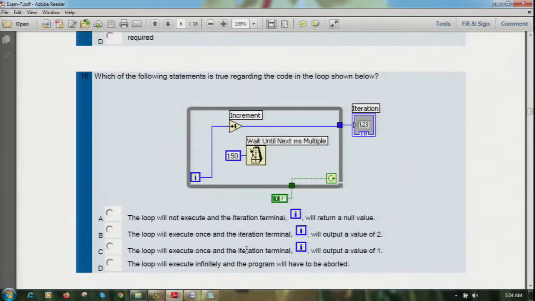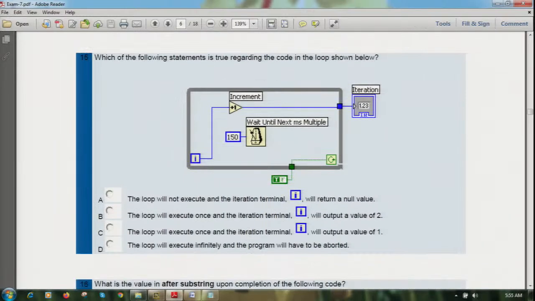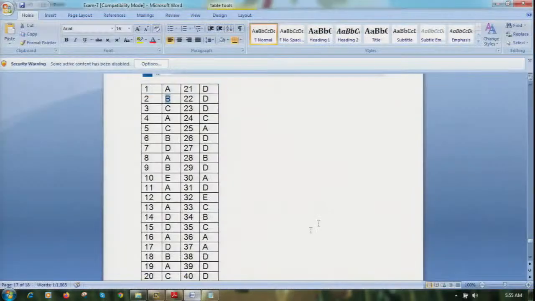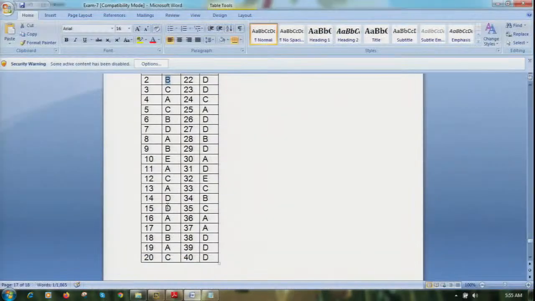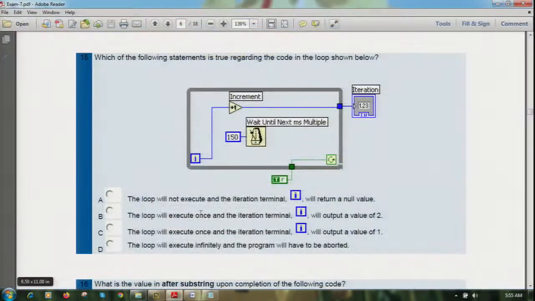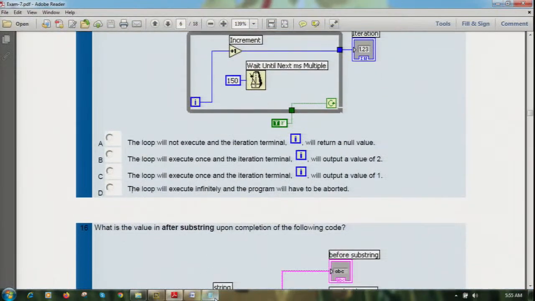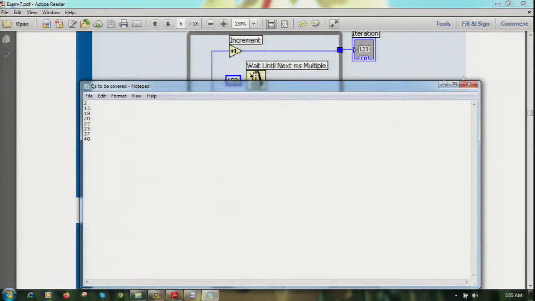So let's check the answers. For question 15, the answer should be D. Question 15 answer is D, so this is correct. Next question to be covered is 18.